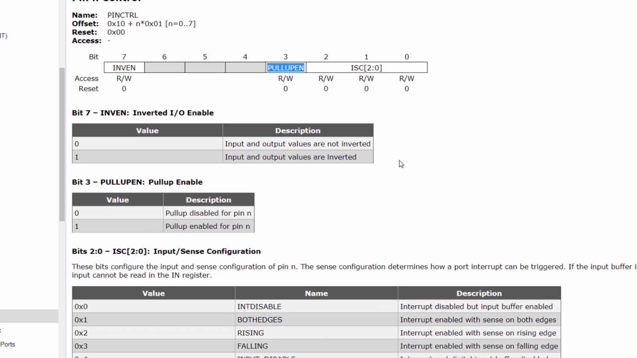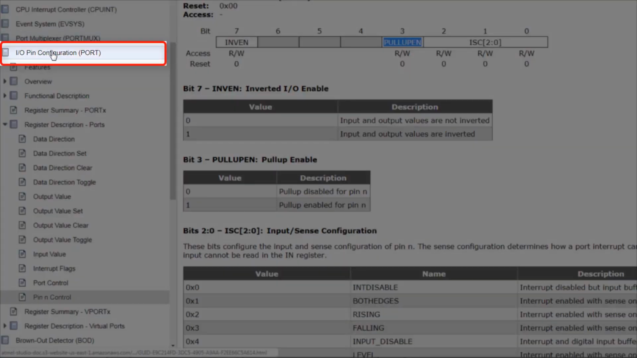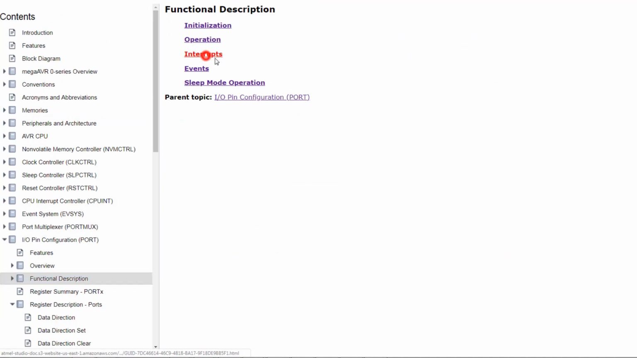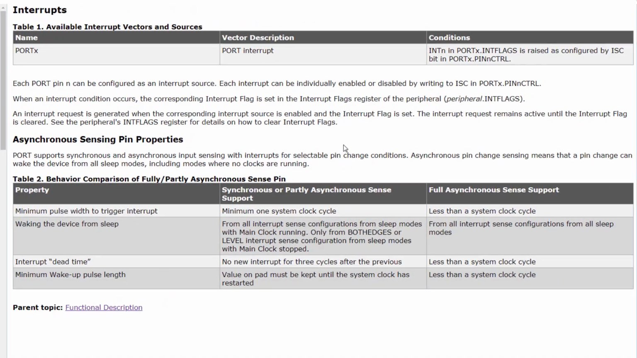Now we are in the context of the port description of the datasheet, so we could go to a functional description, and there's an interrupt section here. And one interesting thing that we're going to take note of is the interrupt flags. The interrupt request remains active until the interrupt flag is cleared. We're going to have to clear the flags manually.